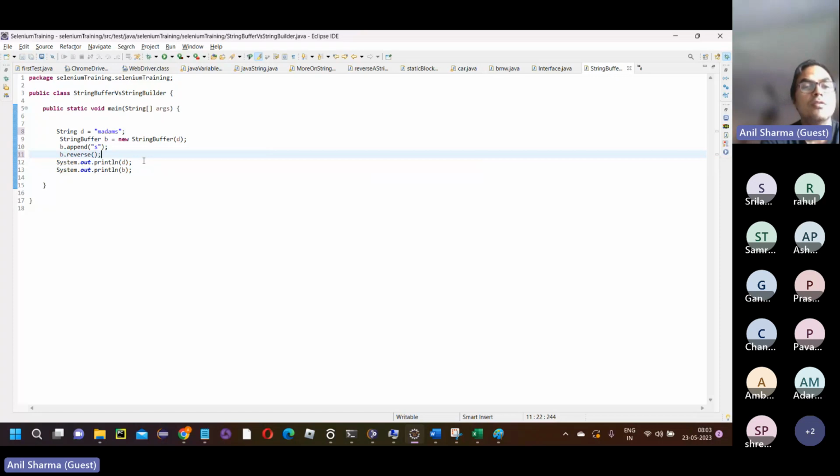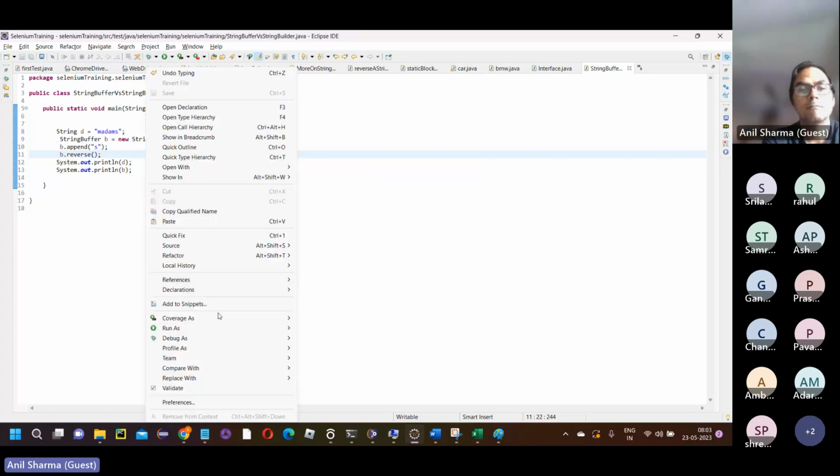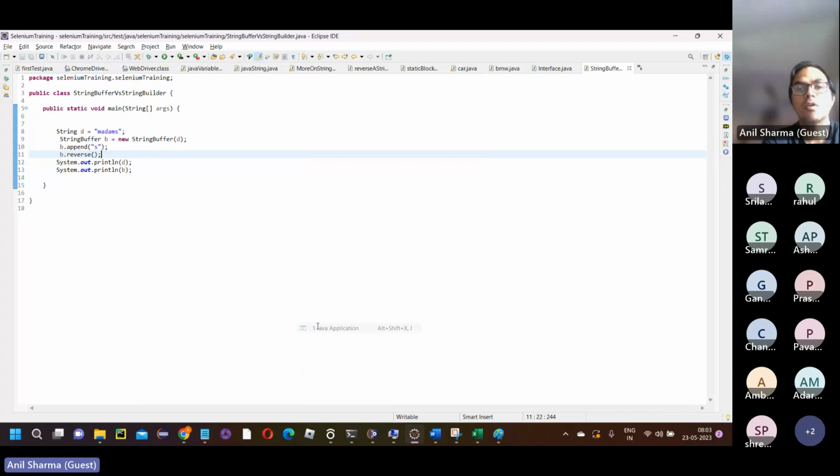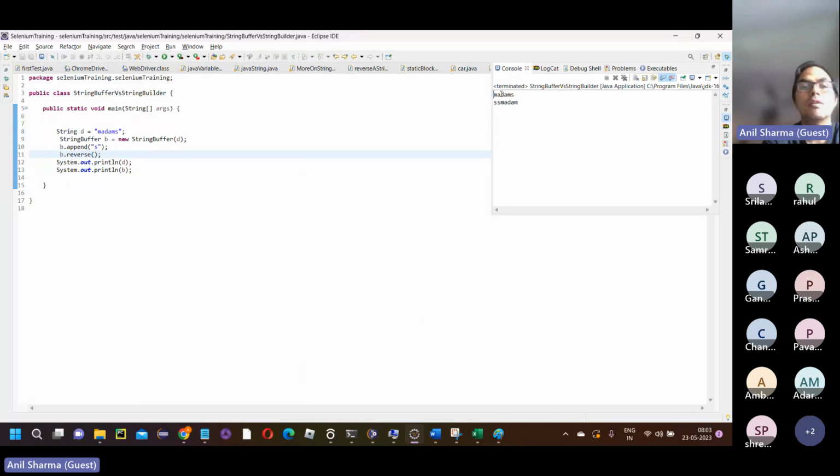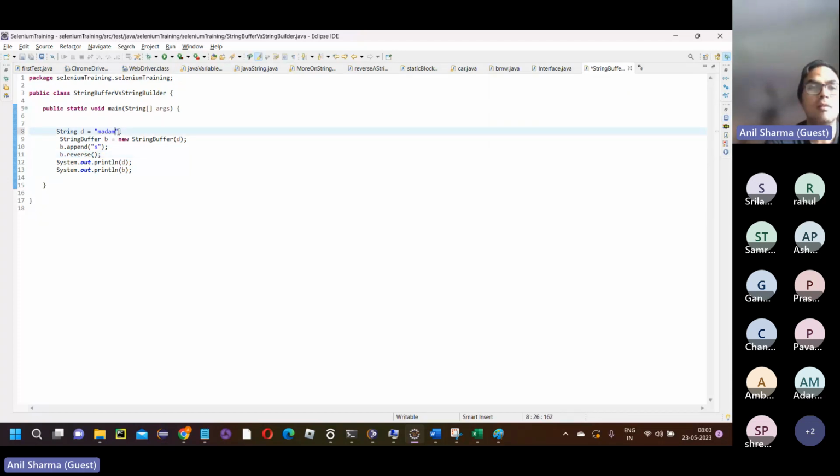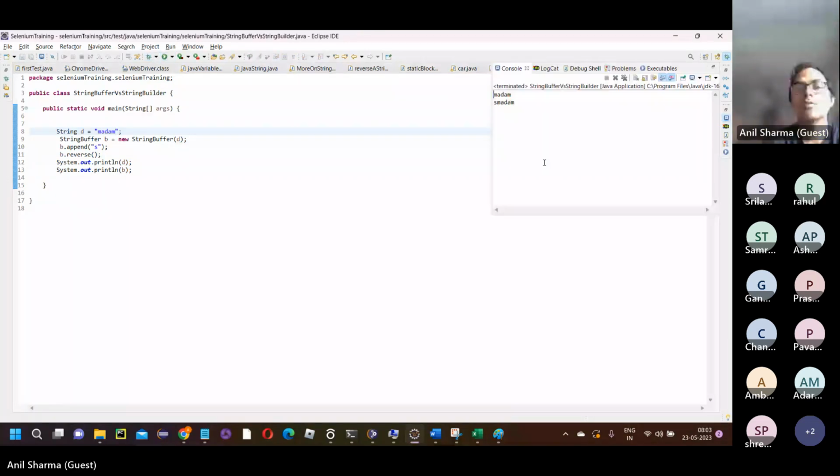So now if I print B, what will it do? First we'll print normal D, because that's the original string. Now I have appended S, and after that I have reversed it also. So it is doing the MADA-MS, right? Because I already had one S here. Run it. So MADA-MS, right? So this is how string buffer works.